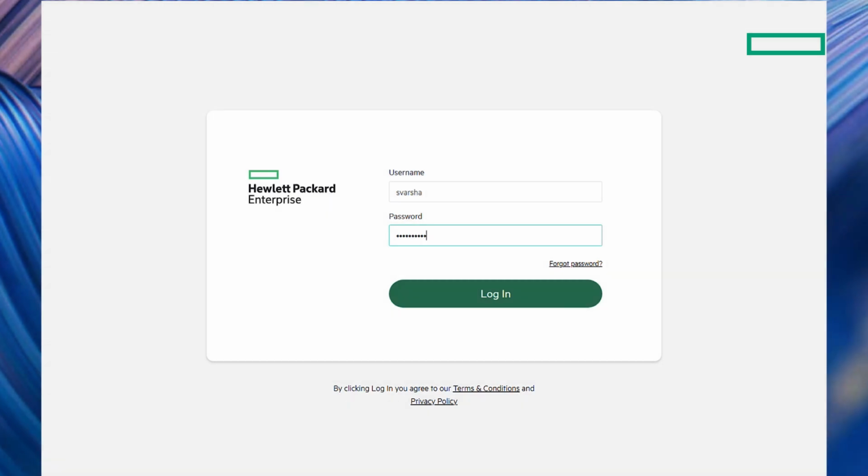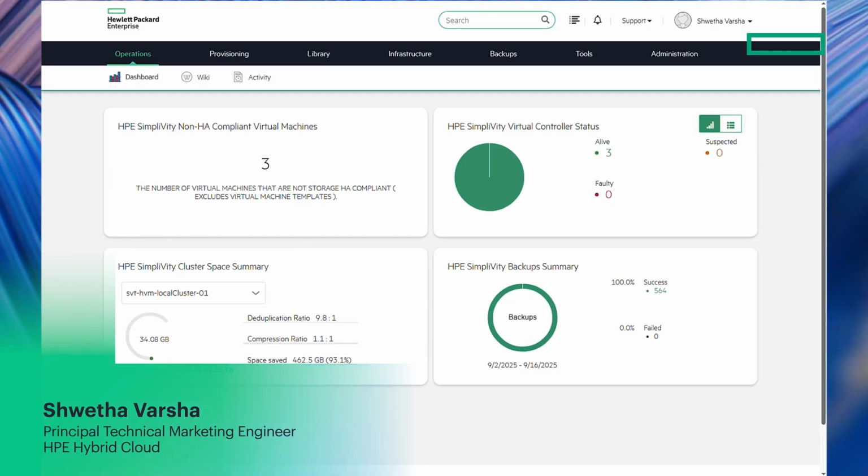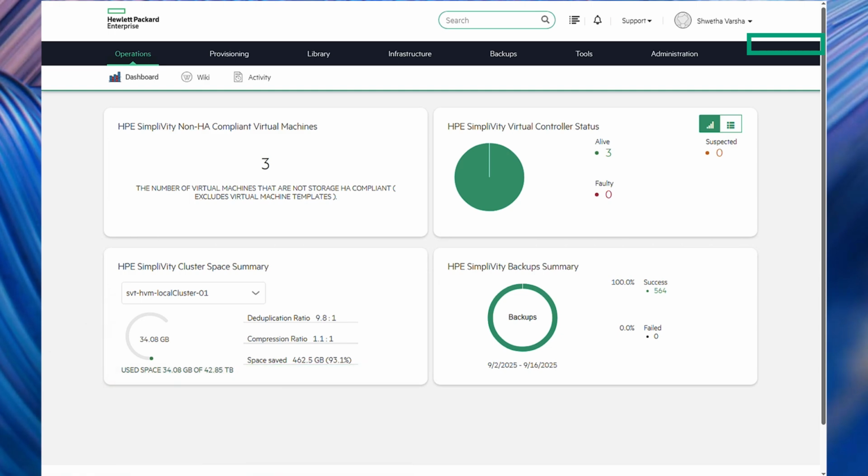Welcome to this demo of HPE SimpliVity with HPE Morpheus VM Essentials software. I'll be showing you how easily you can monitor your federation, provision workloads, protect them with backups and recover just as quickly, all from one interface.